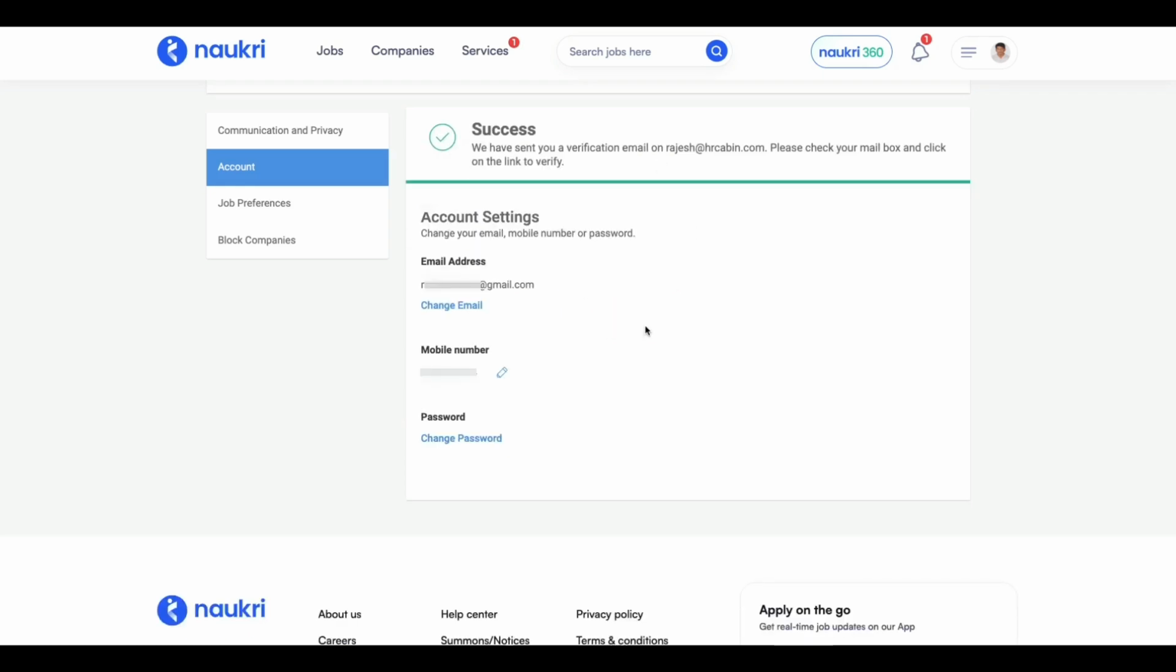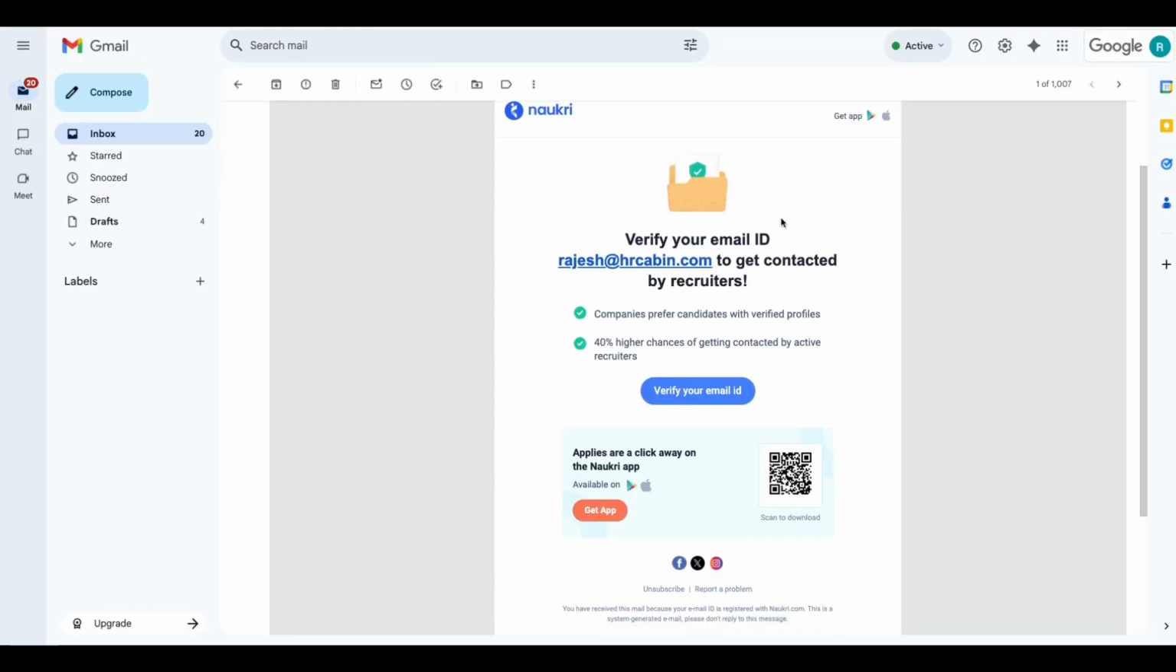Now a verification email will be sent to your new email ID inbox. You have to verify it. Until then, you will receive all the job updates to your old email ID only. So open the inbox of your new email ID.